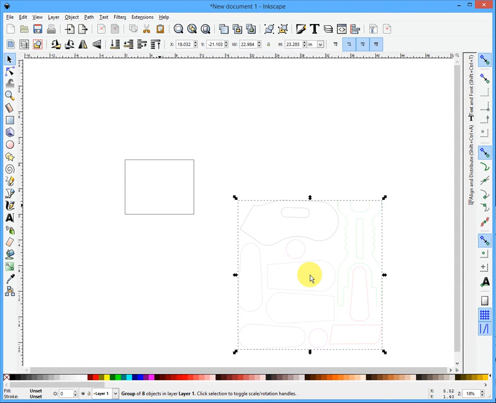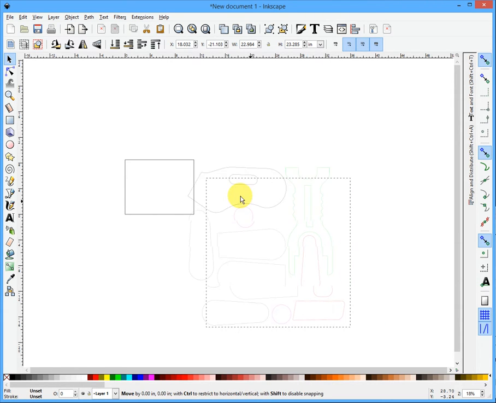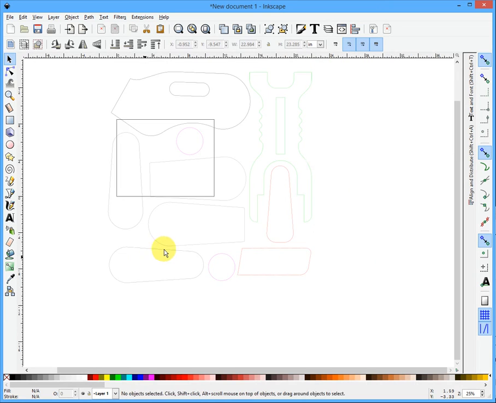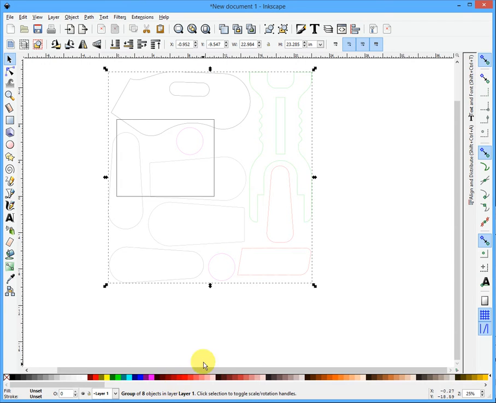So if you've watched the previous video, you'll know this file already has problems, and some of them I will address, some of them I won't. That's, you know, another video. Anyway, they're there. I can see down here that it's a group of 8 objects.